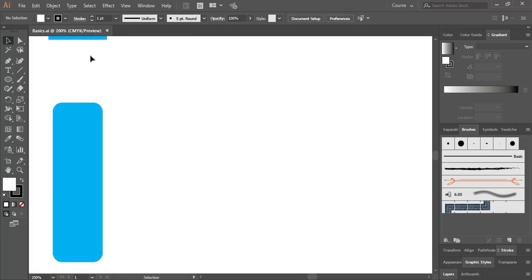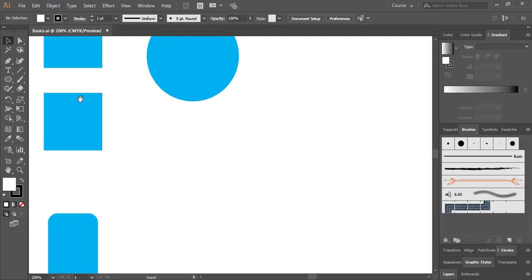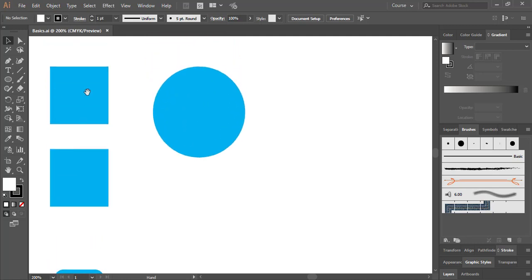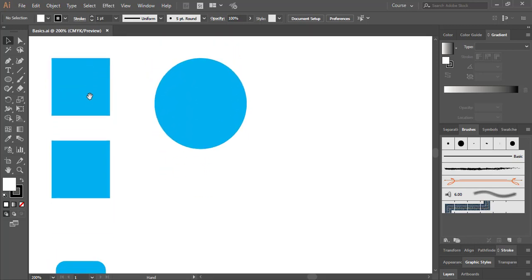Then if I want to see those shapes at the top, I can simply use the space key. With that grabber or that hand, I grab the artboard and move it that way.